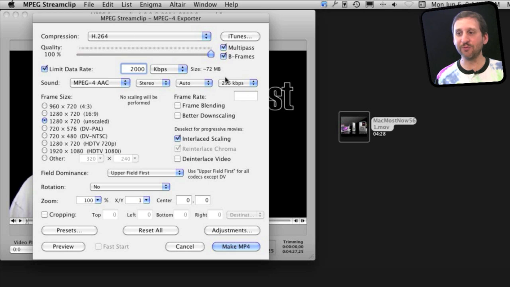Now all these other settings really don't affect it. They're all about quality. This is saying exactly how much space per second of video that it's going to use. So in this case, 72 megs is about half the size of my original video. I can make it even smaller, make it about 40 megs by doing 1000 kilobits per second. So you can experiment with this to find the right file size.